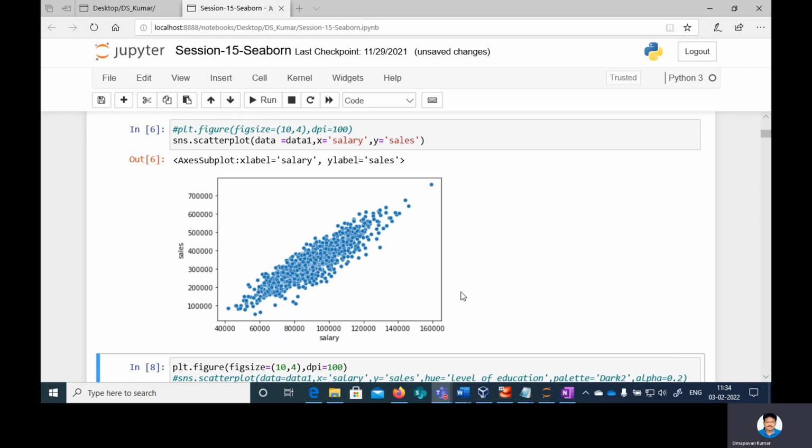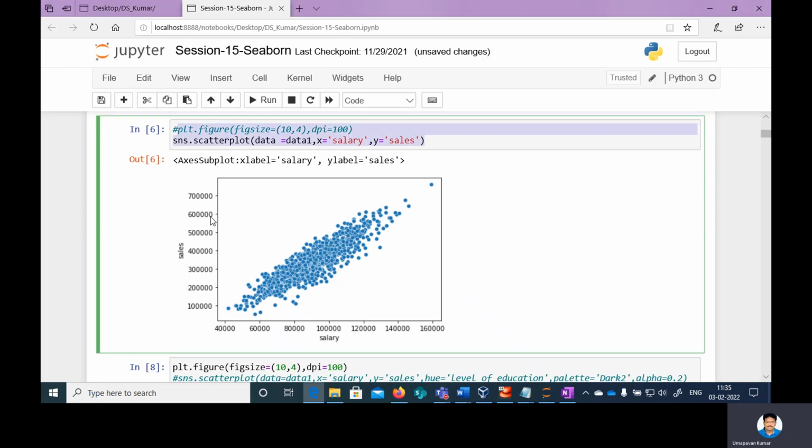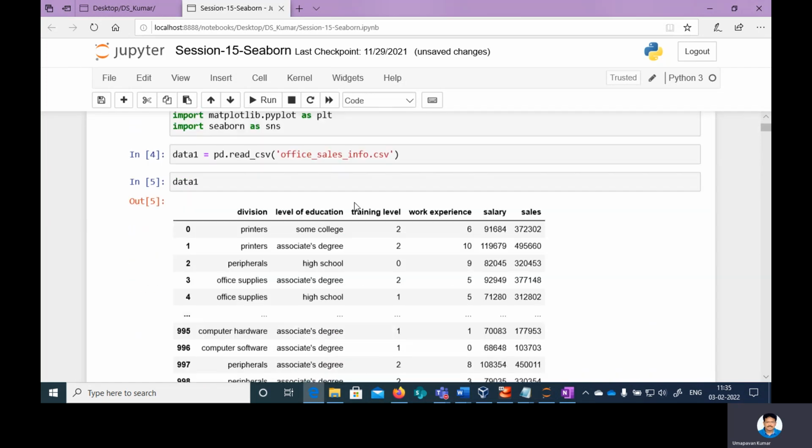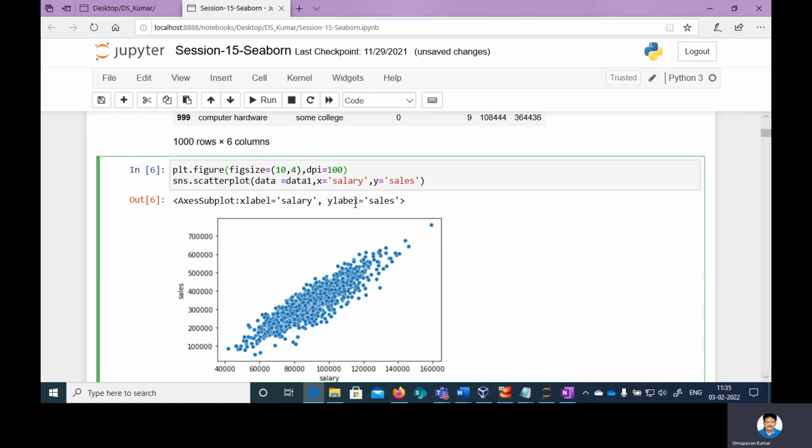If you refer to this, it is showing a diagram, whereas if you want to magnify this, there are certain aspects. If you remember, in the earlier session we worked with plt completely, because this plt is the reference to matplotlib. So we make use of the figure, and here we can specify the size, 10 and 4, to elaborate, and DPI.